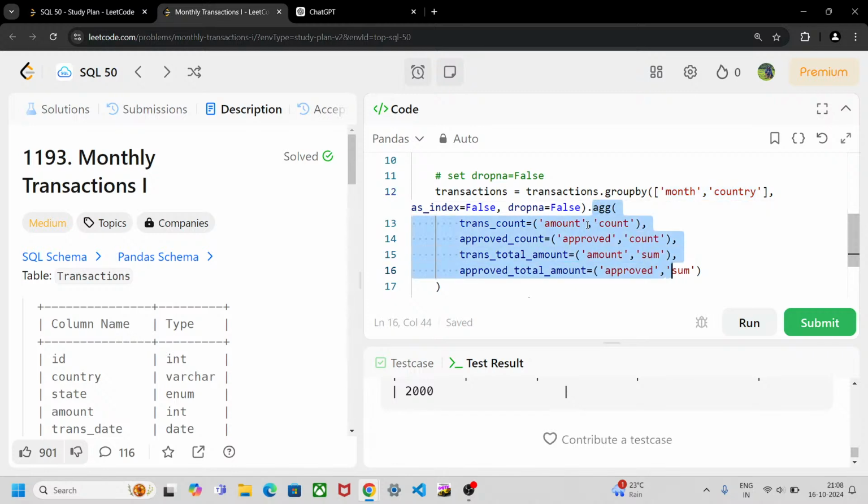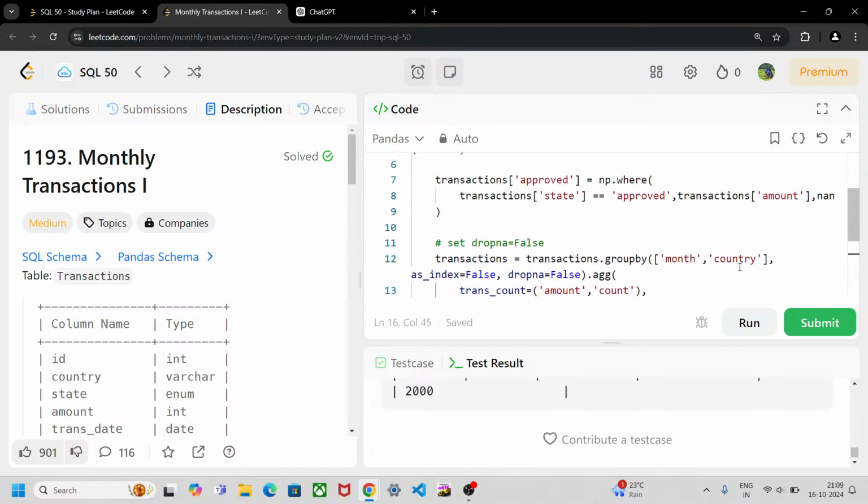So aggregation, how we are doing it. We are creating a new column that is transaction count, where we are counting the amount, and that is the count. Basically the amount column we are counting. And then approved count, wherever the state is approved, we are counting it. And transaction total amount is amount, and we are summing it up. And approval total amount approved, and we are giving the sum. So this is how it is getting.